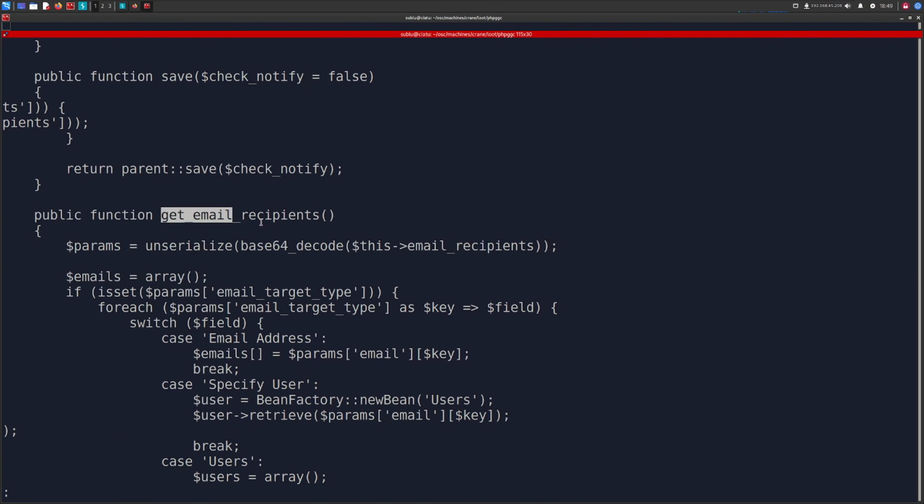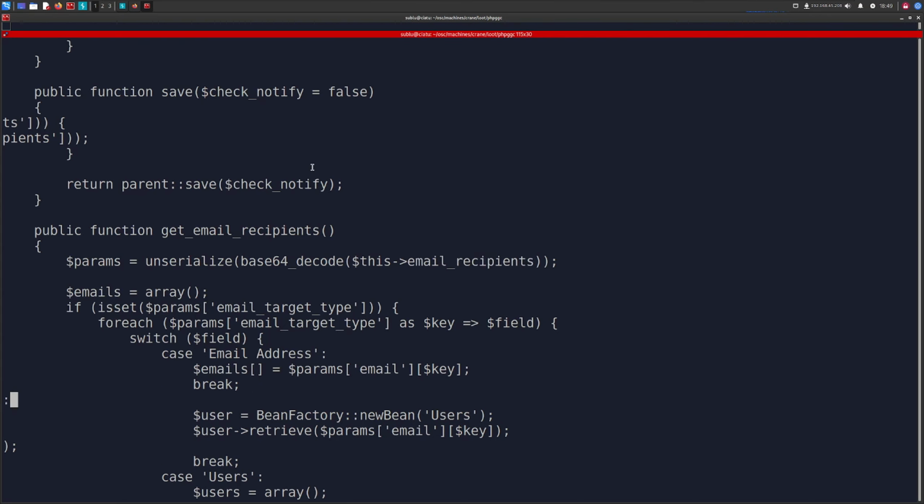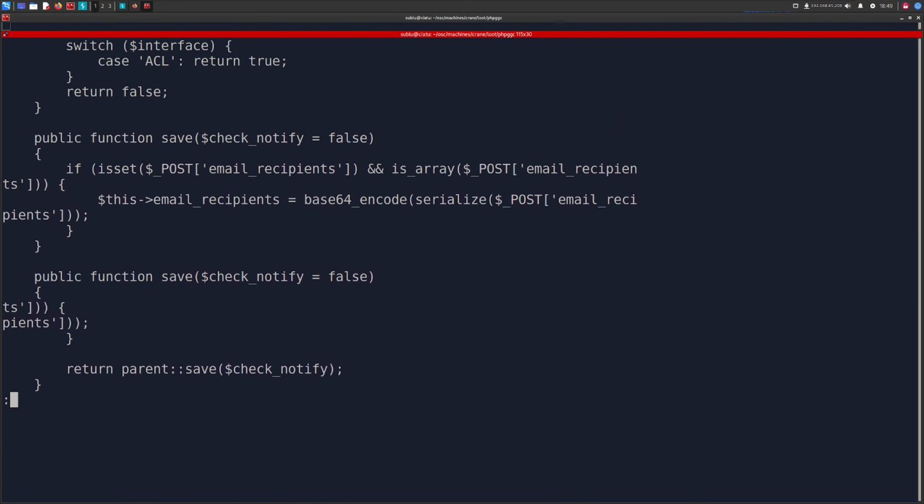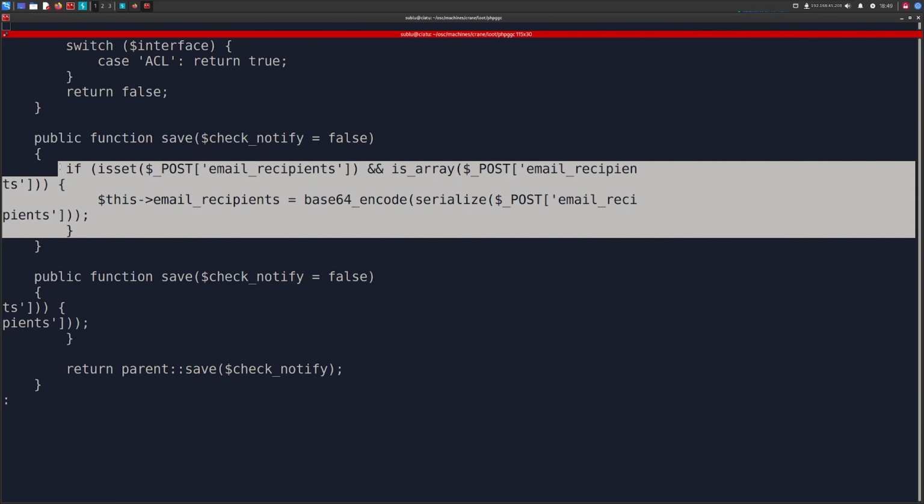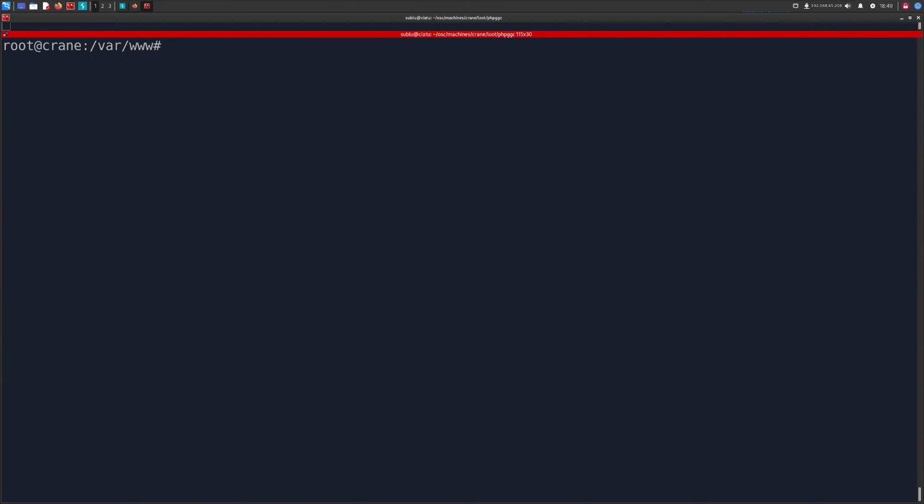So we have this get_email_recipients. It unserializes it, base64 decodes it, and then it just puts the variable directly to whatever the user inputted into the email recipients portion. And you can see this is exactly like the proof of concept explanation that he put in his GitHub repository. So that was that. And that is the box, basically.